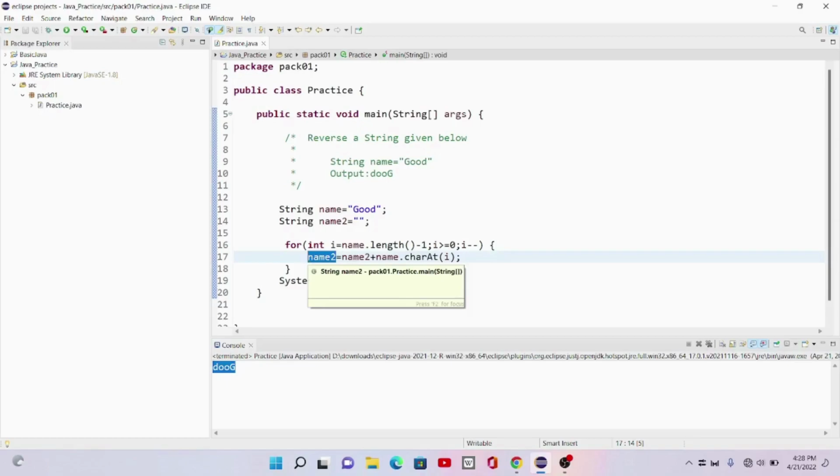Then again when the loop starts for the second iteration, it will get this O character, and it will combine that O character with the previous name2. So previously name2 had D, so it will combine the O. So similarly this loop will run, and as you can see this one is our result here.